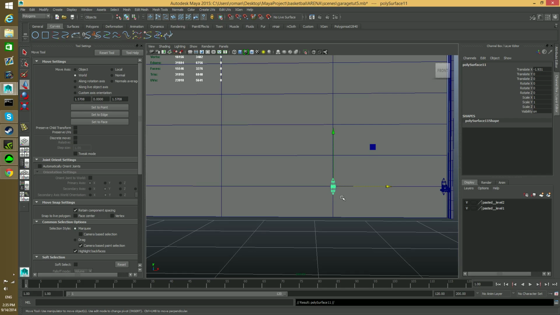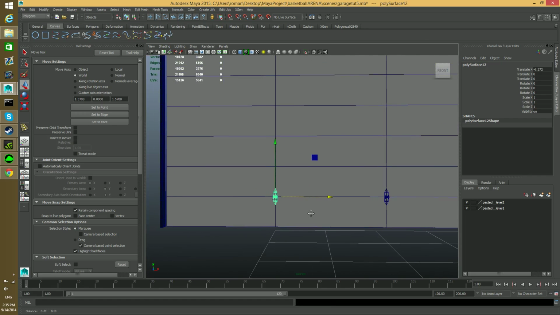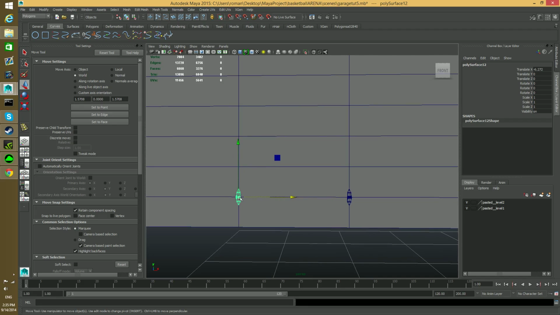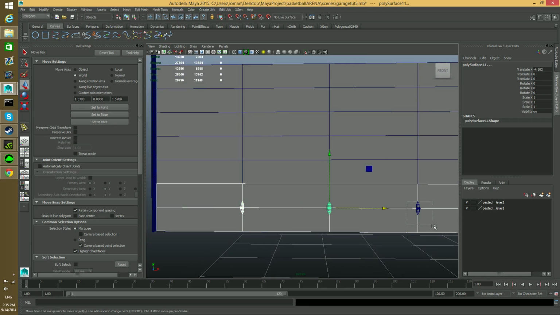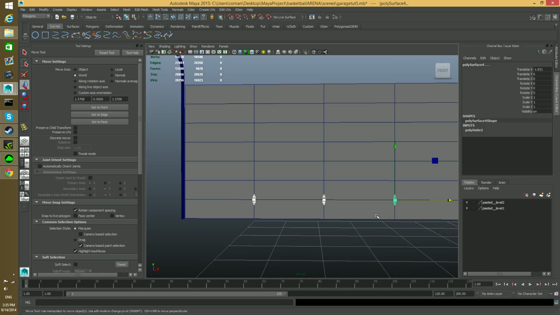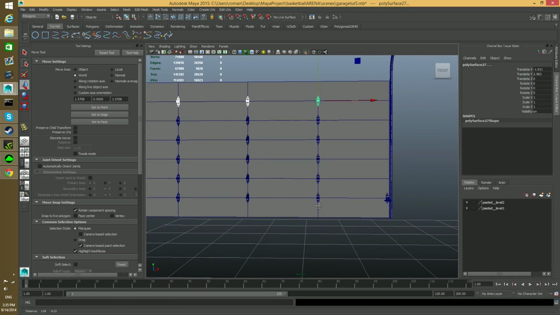Control D to duplicate, hold the V key, move it here, and then Shift D again to copy the same path. Okay, so with that done, I'm gonna grab this and that, and make sure the doors are not selected, only those 3. Control D to duplicate them, hold the V key, and move them so they will snap over this section, and Shift D, 1, 2, 3, 4. Okay, right now you stop here, you have all those, and that's good.